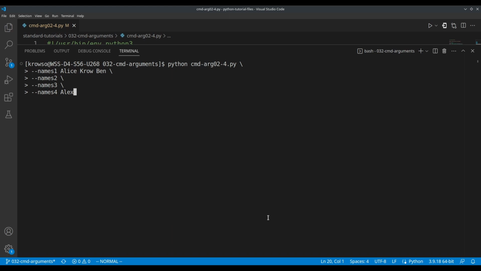I'll specify Alex. And just so you're not confused or anything, the backslash has nothing to do with the code or the parameters or anything like that. That's just something you do with bash when you want to run a single command, but you want to type it out across multiple lines so it's easier to read what you're doing. So I'm going to hit enter.